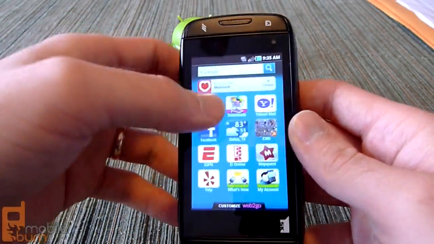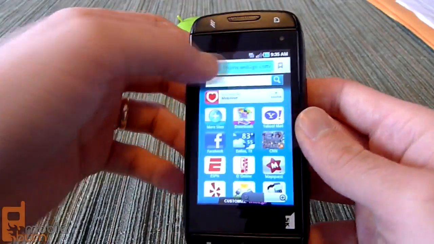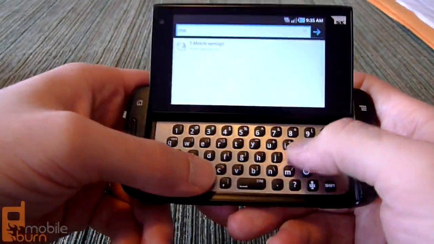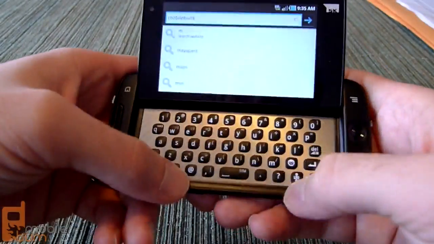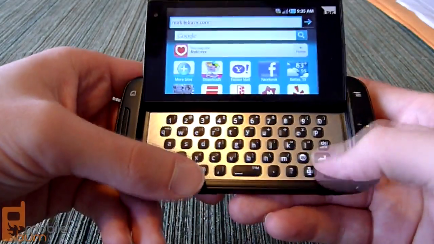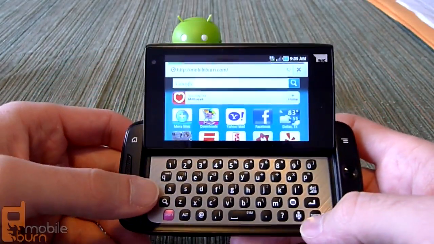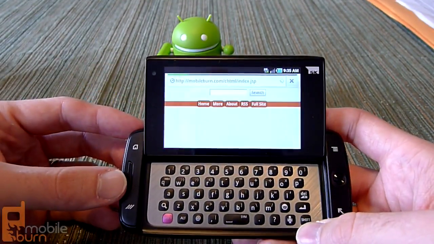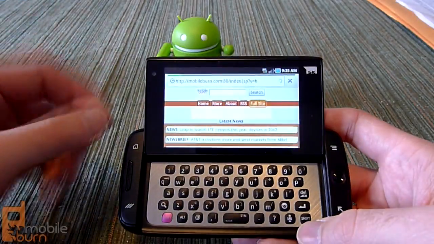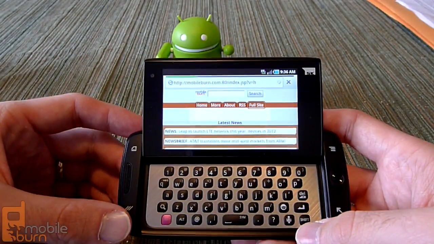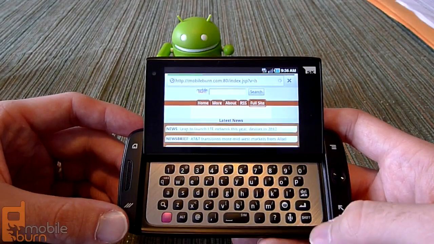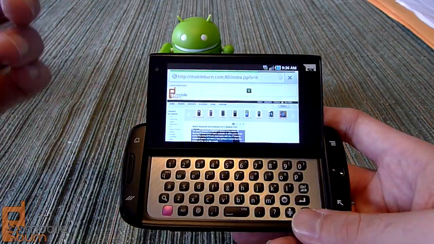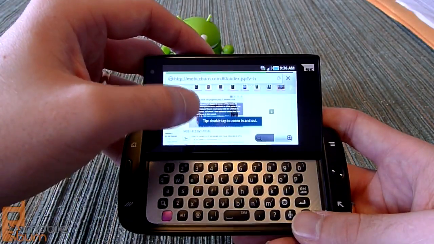T-Mobile's got a standard home screen here for different shortcuts and such. If we pull up our web page, this keyboard really is a dream to type on once you get used to it. We really like this keyboard. It's really easy, and it's great that Samsung and T-Mobile have kept true to the keyboard that we're used to seeing on Sidekick devices. It's relatively fast. We've got a pretty heavy site as far as images and stuff like that, so it can take a minute to load.